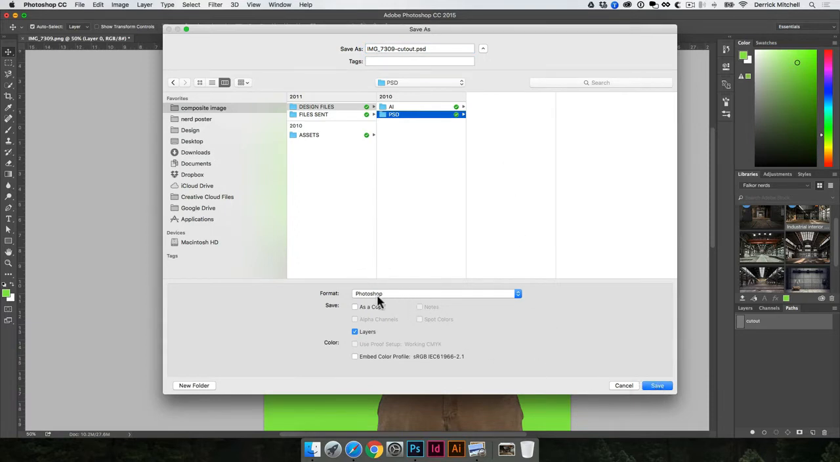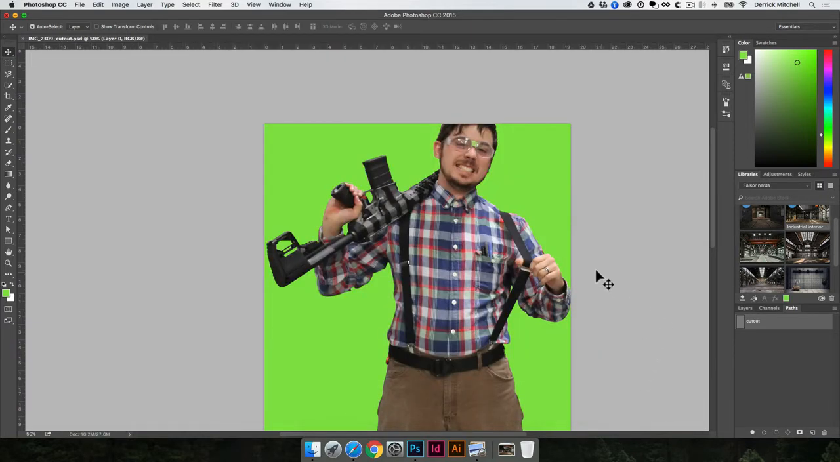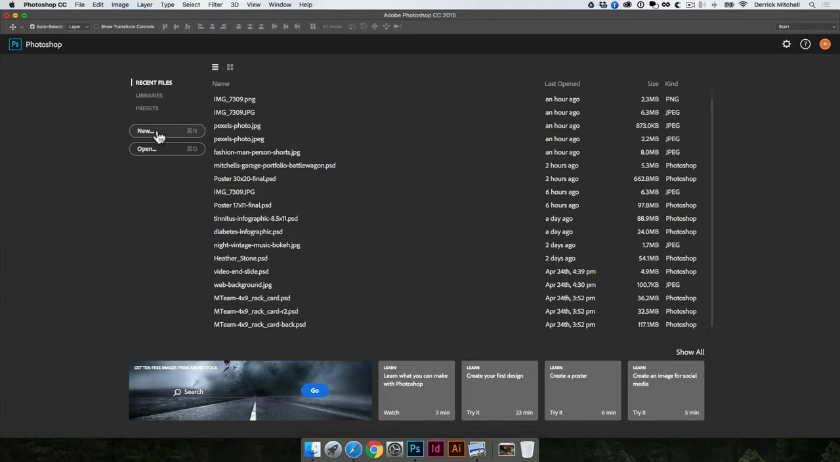I'll hit save. Again, make sure you hit it on format. You've got it on the format, you've got it set to Photoshop, and you've got your layer selected. That way you can come back through and grab this asset at any time. So I'm going to close that right now. And let's make a new document.